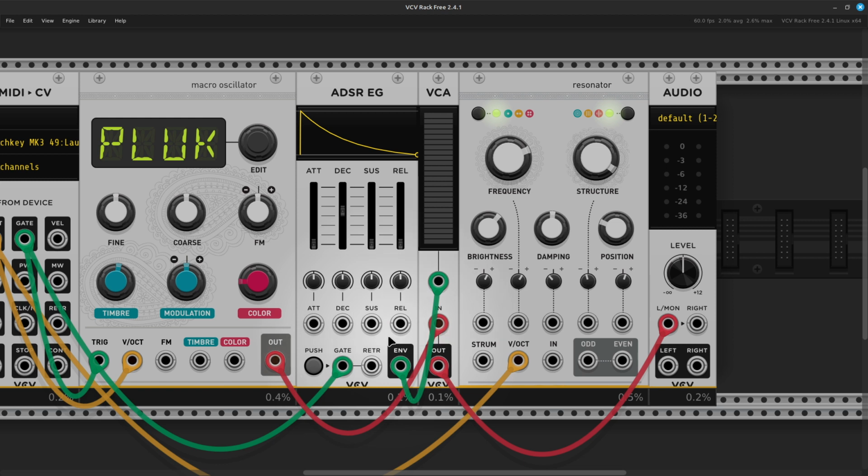Now, I chose this because this resonator is kind of like a string resonator, or at least I think that's what it's modeled to do. So I'm going to go into it and then take an output from its odd out into the left input here. Wow. And we hear something completely different.